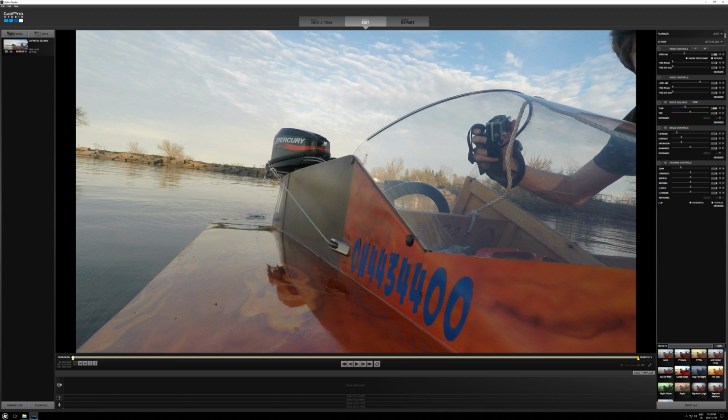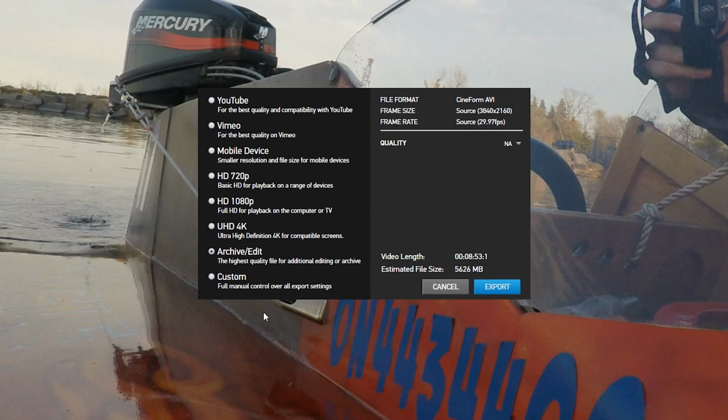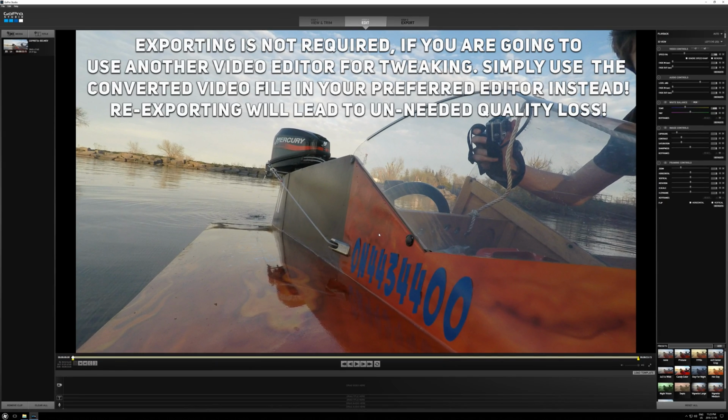And with that said, guys, that is pretty much it for removing the fisheye effect. Now, all you have to do is go to Export, and I recommend going to Archive/Edit. This will save your video in the highest quality possible, and you should be able to edit it later on. All you have to do is click the Export button after that, save it, and you are good to go to edit it further in a different program. So that is how you remove the fisheye effect. It's very easy, very simple, and you can do it for free.